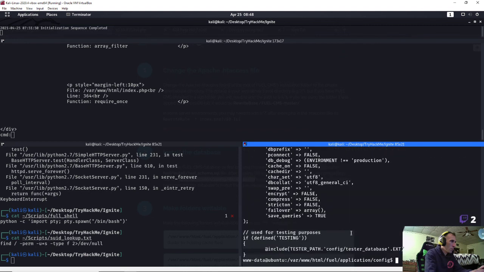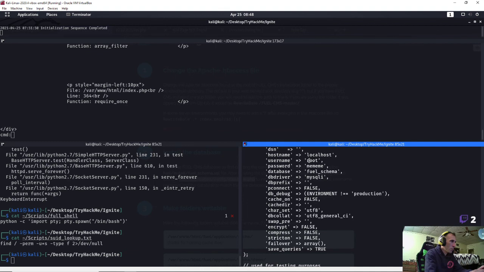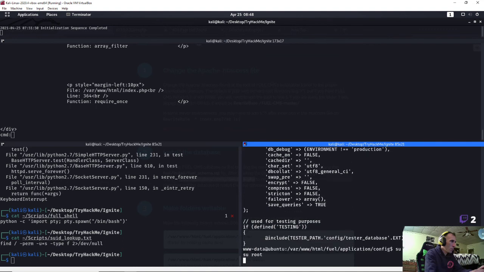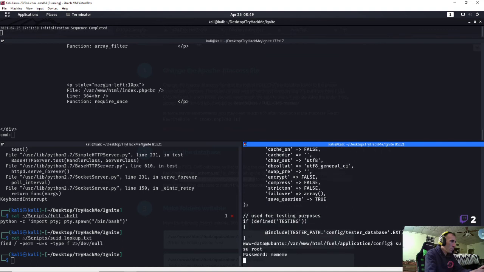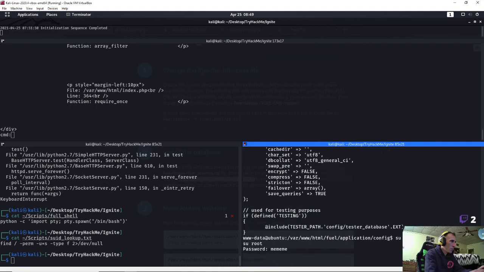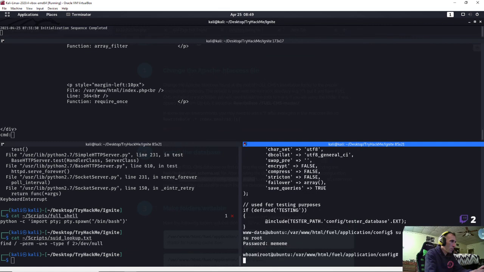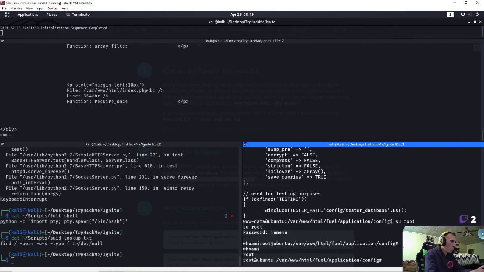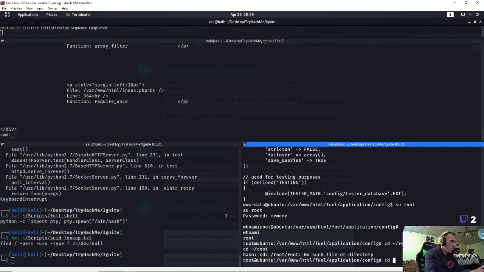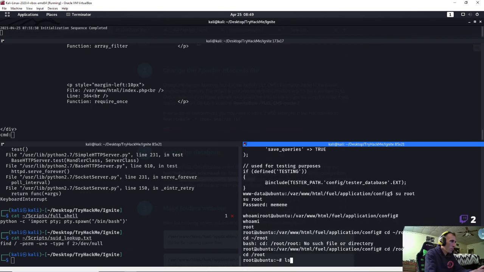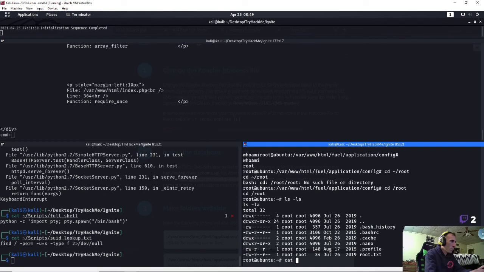All right, now let's read through this thing. Supposedly, okay, username is root, password is me. Is that really the password? So let's su to root. Me. Does that just work? Okay. All right. So let's cd /root. And we'll cat the root.txt.